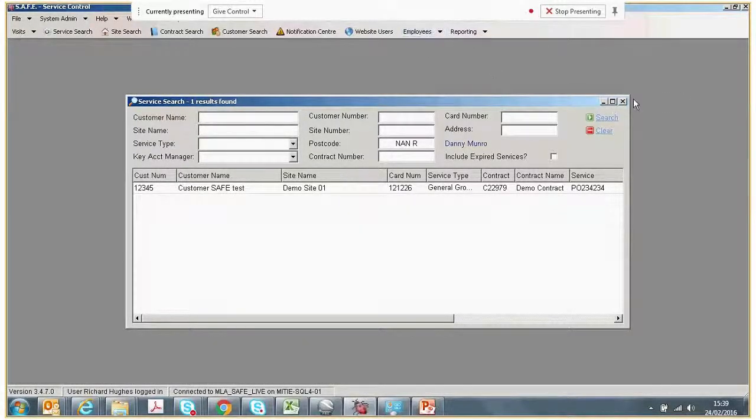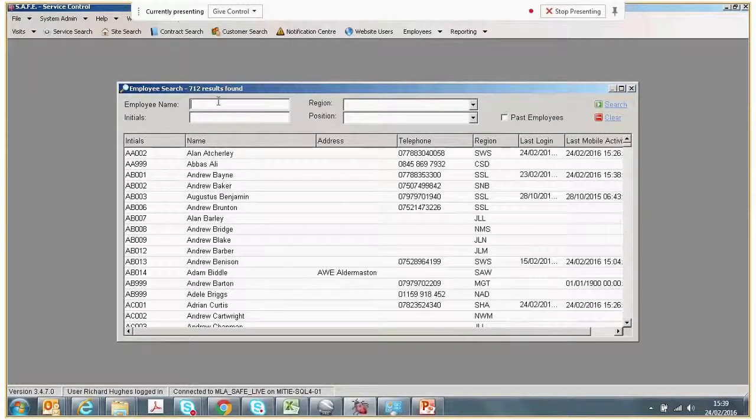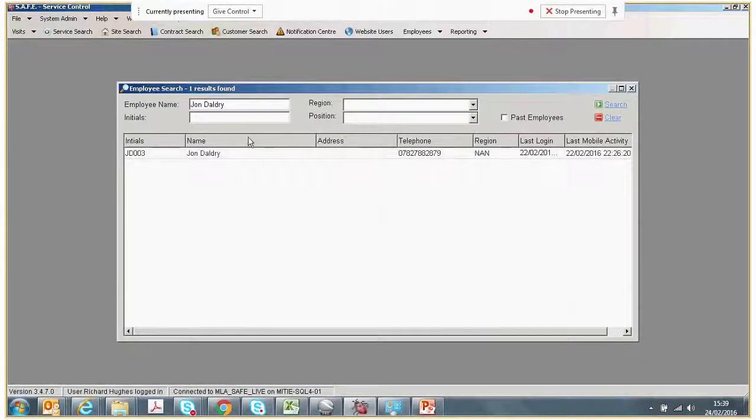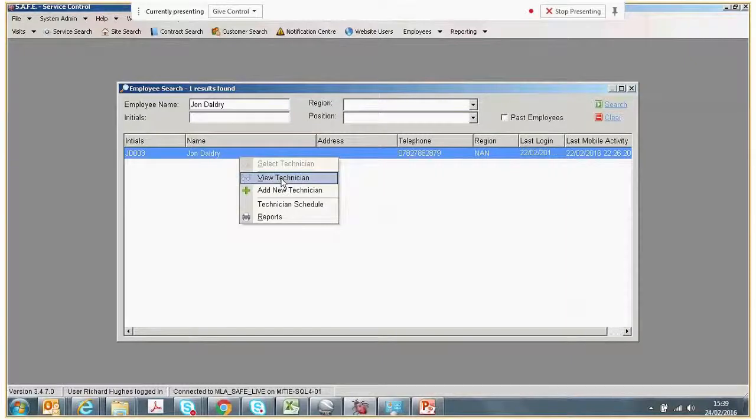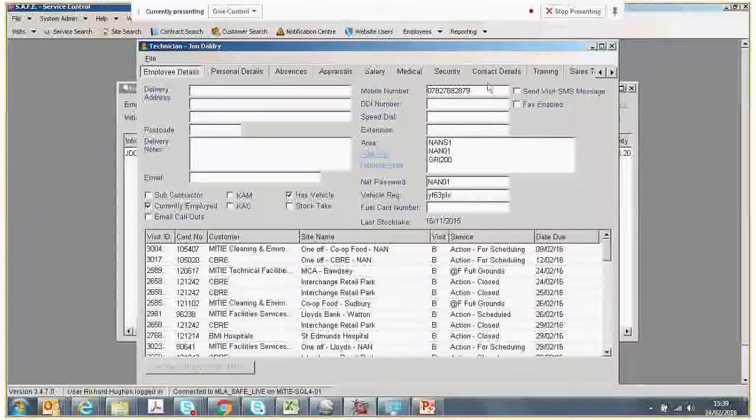So we go back to employees, employee search. We want to search for John Daldry, just as we did before. Right click on John Daldry and view the technician. John is a member of 3 teams, as we can see here. The team that we're interested in, the team that we want to make the association with, is NAN01. The team that is NAN01 is going to do most of the work on this service.